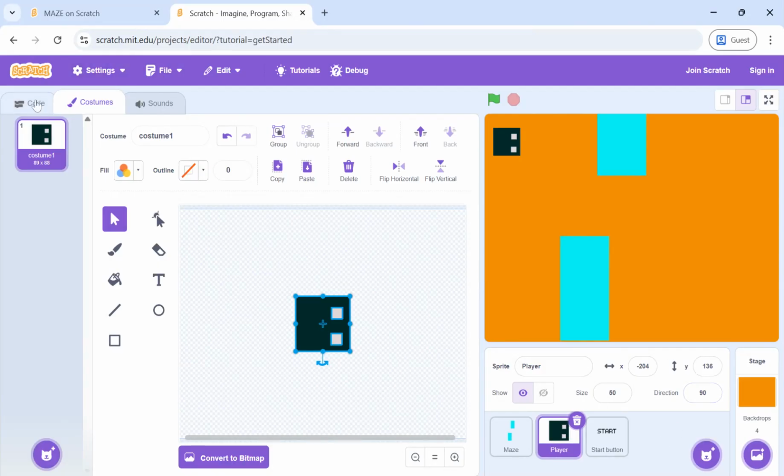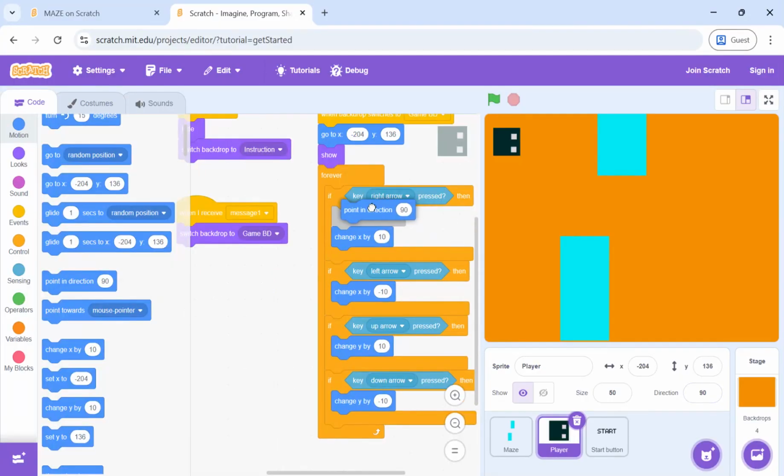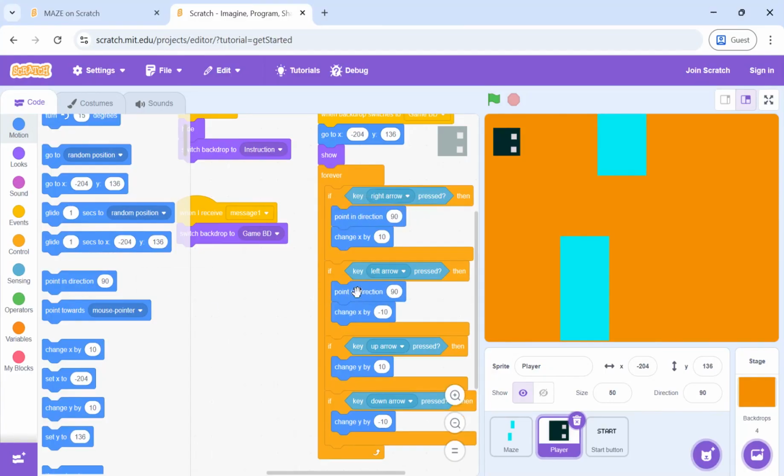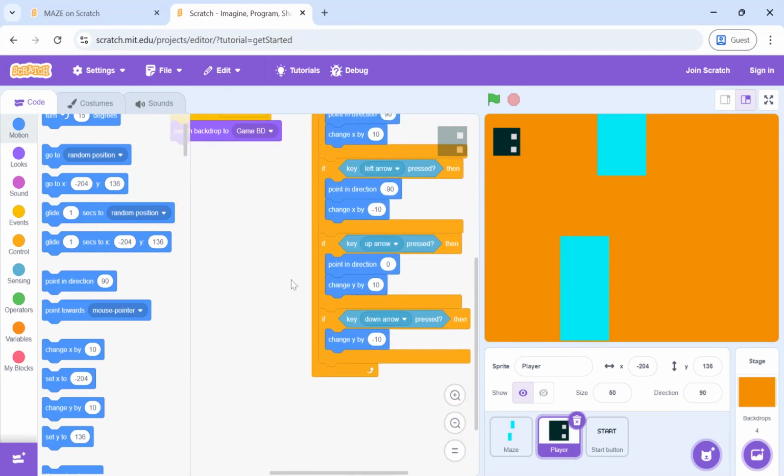So we'll simply code now using the pointing direction. So when right key is pressed, sprite should face 90. When left is pressed, it should be facing the reverse of 90, which is this side. Now when up is pressed, simply bring your pointing direction. It should be facing this side. And then when down is pressed, then it should be facing downwards.